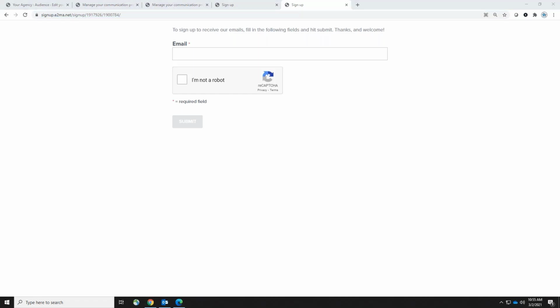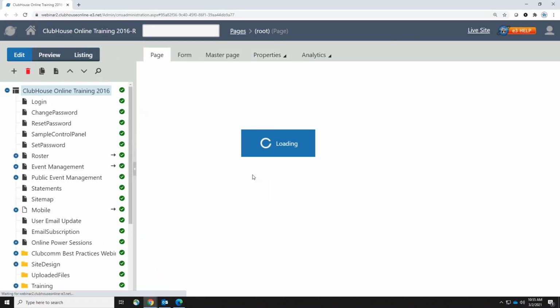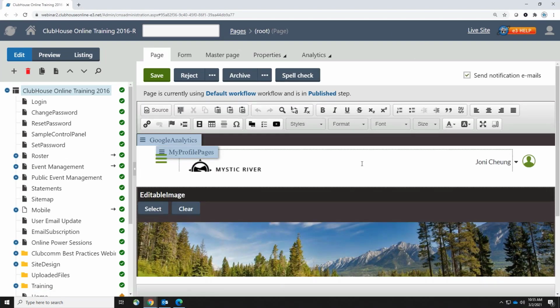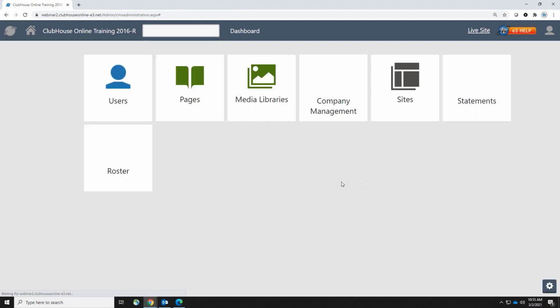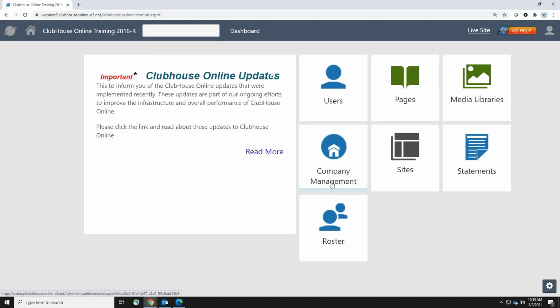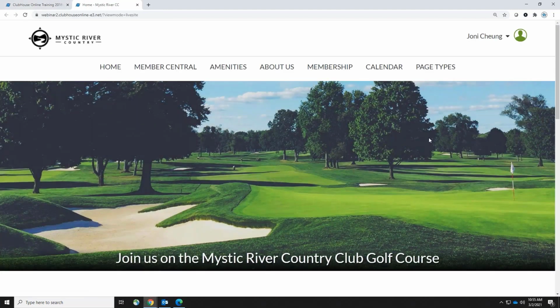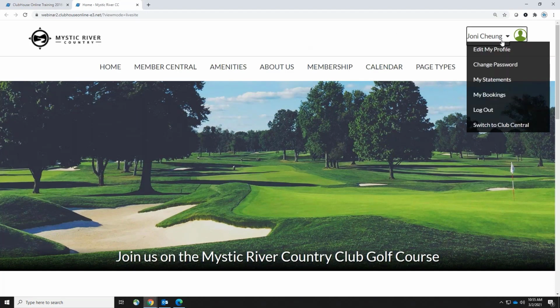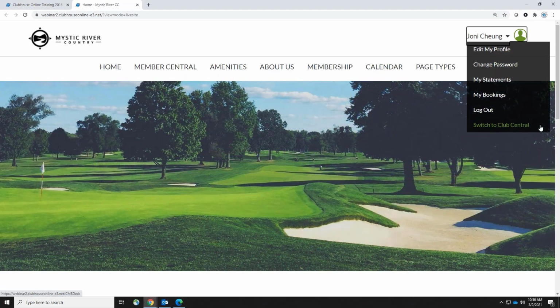Now, the third way is assuming you have our Clubhouse Online website. And if this page does not show up in your content tree within your website, please let us know. So this is the Clubhouse Online website. Not sure if everybody's seen this yet, but what normally happens is after you log in like you normally do to the Clubhouse Online website, you can switch to the back end. Sorry, let me just show you what that looks like. So in the top right-hand corner, this is our Mystic River Country Club site demo. You click on your name and you'll have a switch to Club Central option.